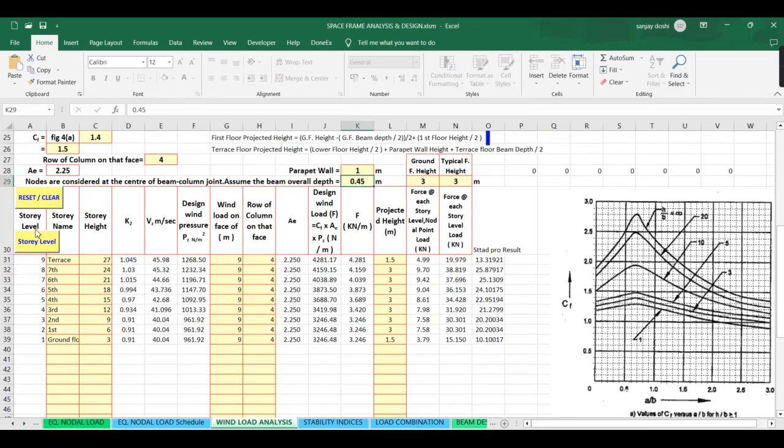In that you have to enter your structure respective data. Next, click on Reset or Clear button. Your previous data will be blank. Next, click on Story Level button. Your number of story will be displayed.